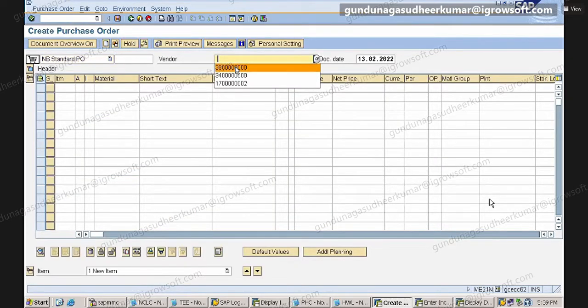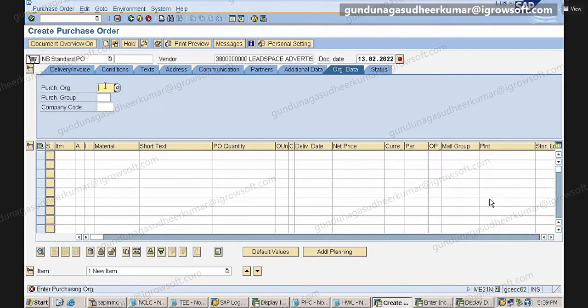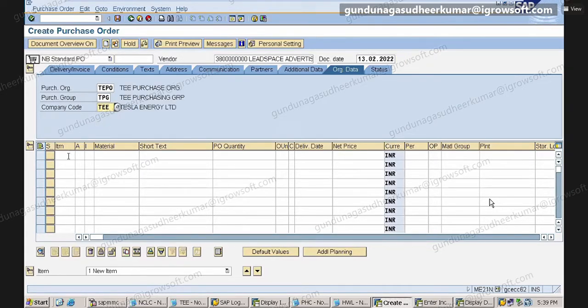Vendor number is this, 30. Then go to header. Purchase order type, purchasing group. Item number 1. Quantity 50, 50 kgs. Price 100. Plant, storage location RM1.